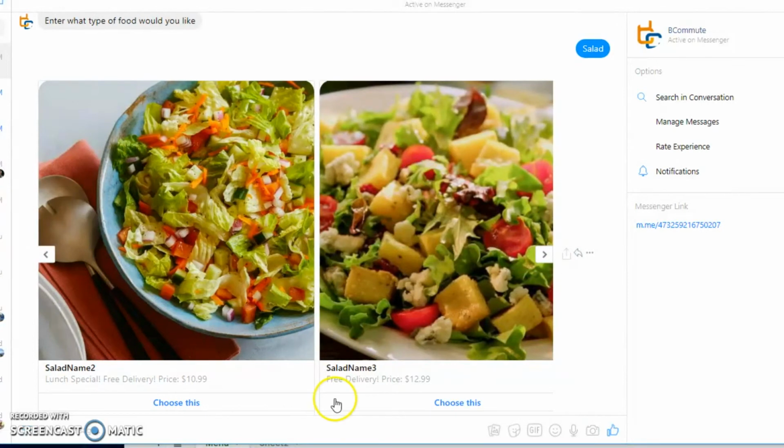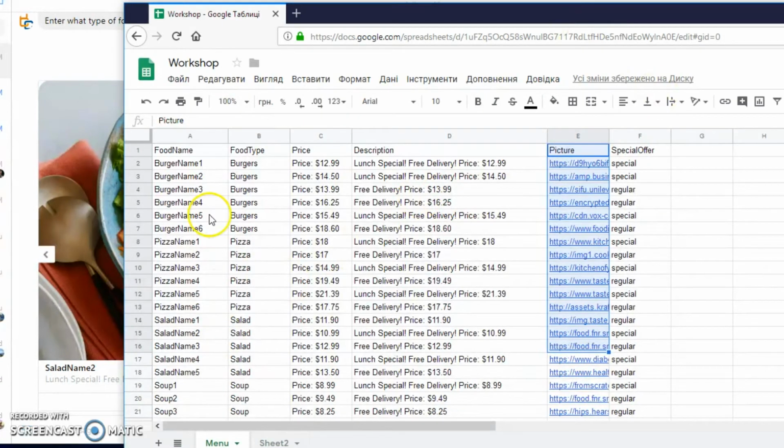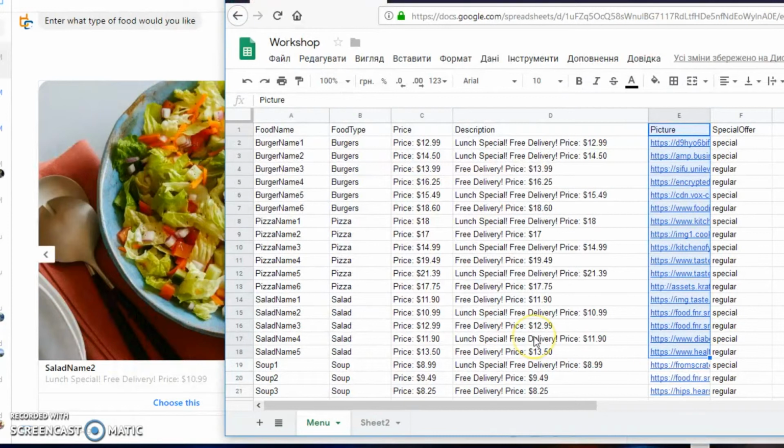So all the information is taken from my Google Spreadsheets. As you can see, the title, subtitle is taken like from here. The pictures are taken from these URLs. That's how it is. So let's take a look how to make it.